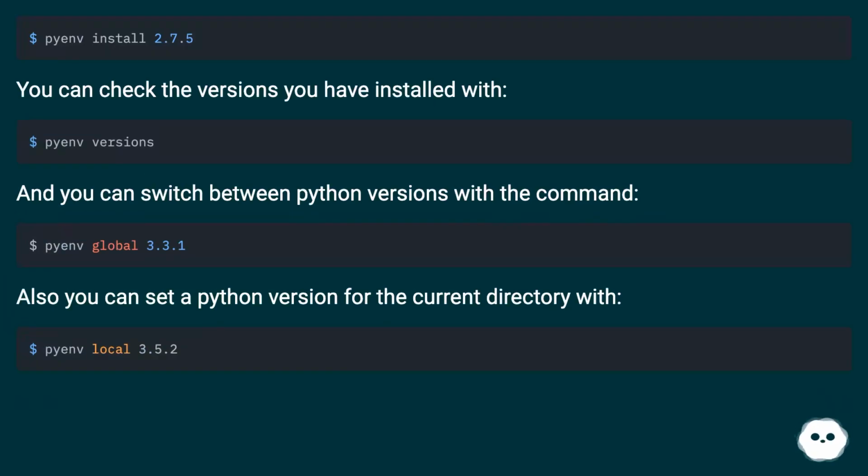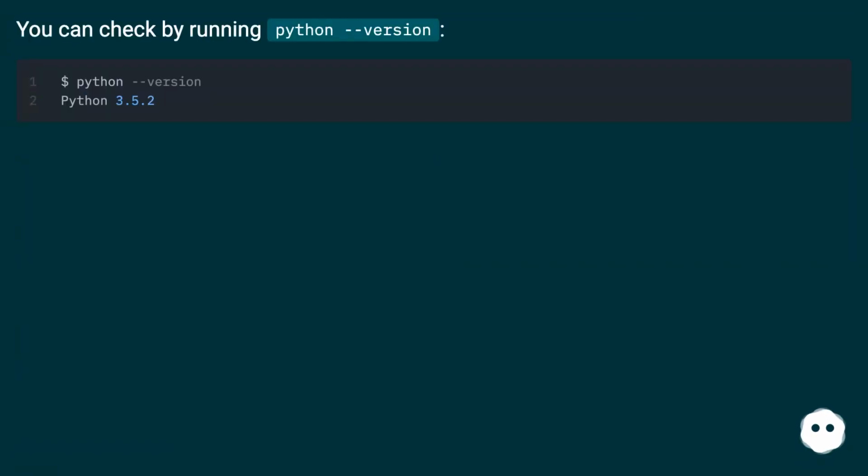You can check the versions you have installed with this. And you can switch between Python versions with the command. Also, you can set a Python version for the current directory with this. You can check by running python --version.